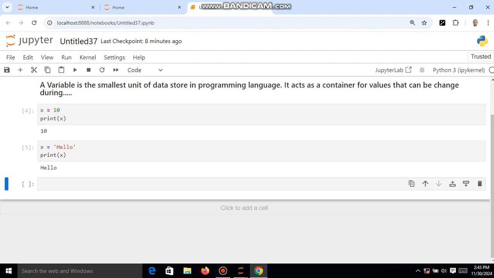So the variable in Python is not static. That is, they can change. That's why variables in Python are dynamic. You can change the variable to suit exactly what you want to do at a particular time. Now, variables are case sensitive, and there are naming rules. Some rules you need to know when you want to name variables.